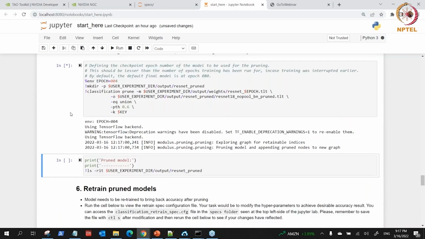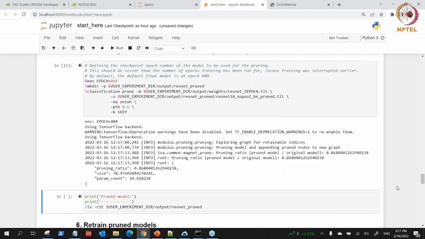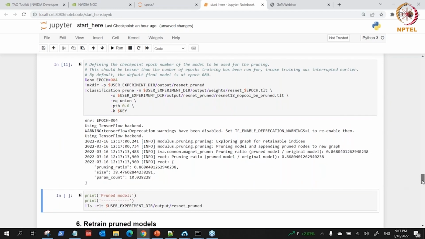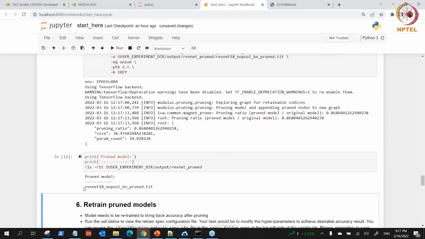While that is going on, after the pruning is completed, we can view the file here. Okay, that is done. It has given it number 11. Then we can now see the pruning. Yes, okay, this is what it saves. This is the name of what it has saved.